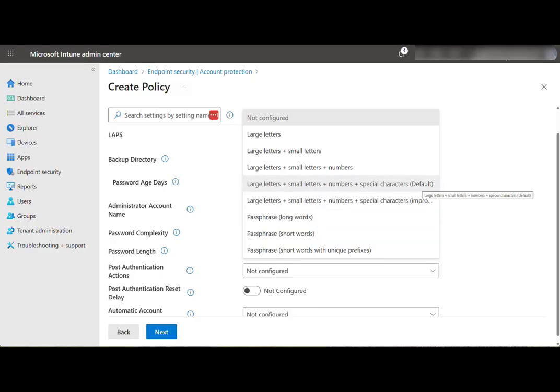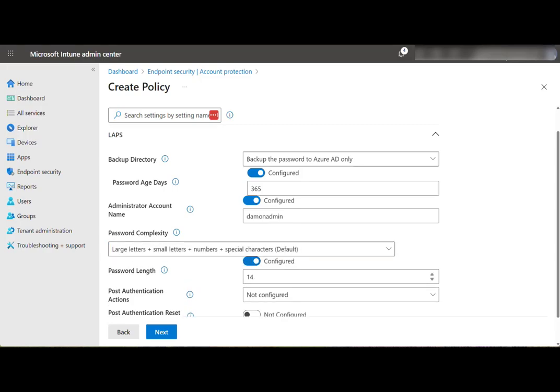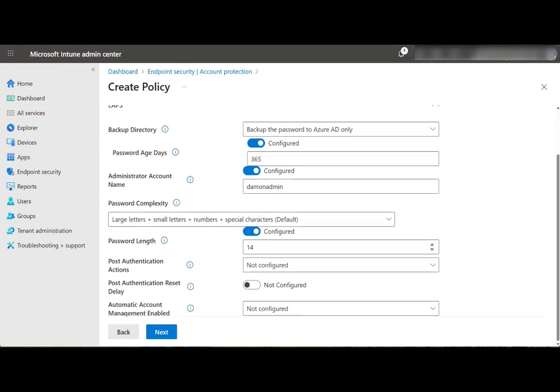Mine, the default, my password fits the default: large letters, small letters, numbers, and special characters. So I'll go ahead and do that, even though I don't really need that. Password length, mine also fits the 14, but you can adjust that as needed.